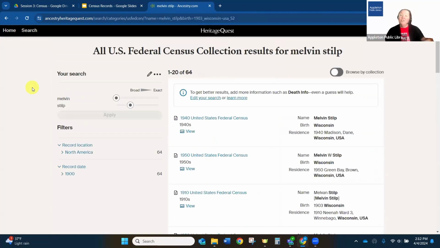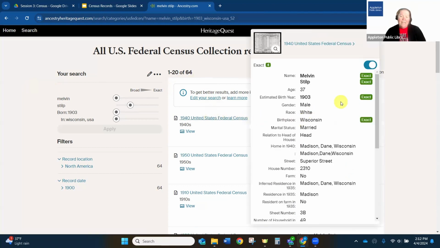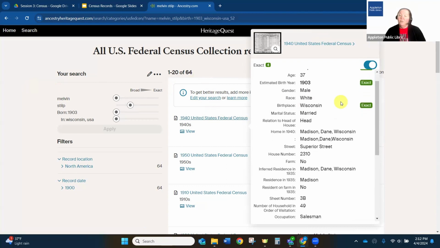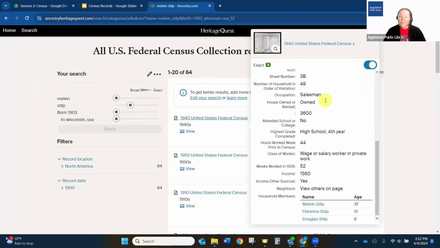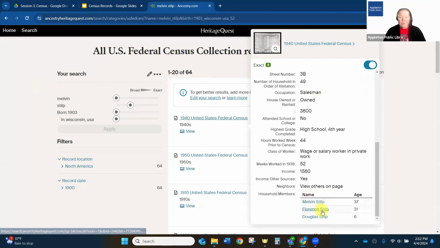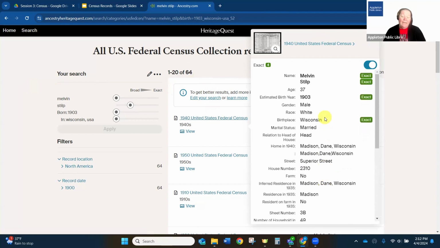So again, you might want to try searching a couple different ways when you're searching the census. But you can see right here, I've already got 64 results for this person that I'm looking for. So I can hover over it and see kind of a snapshot overview of what's included in this record. So I can see, does this match my ancestor? Okay, living in Madison in 1940. I can scroll down and see, oh yeah, that's his wife's name, that's his son's name. So this is probably my ancestor.